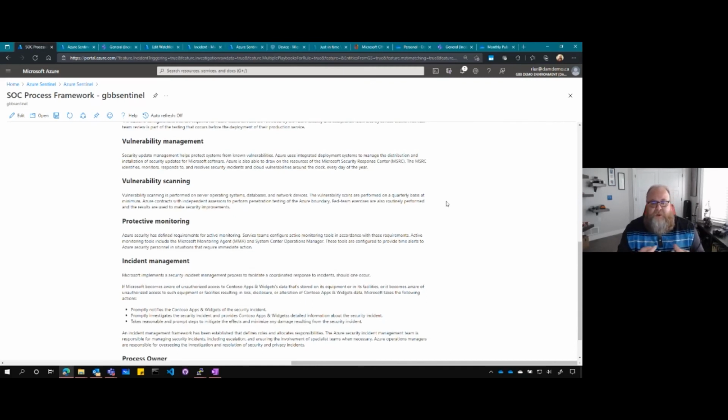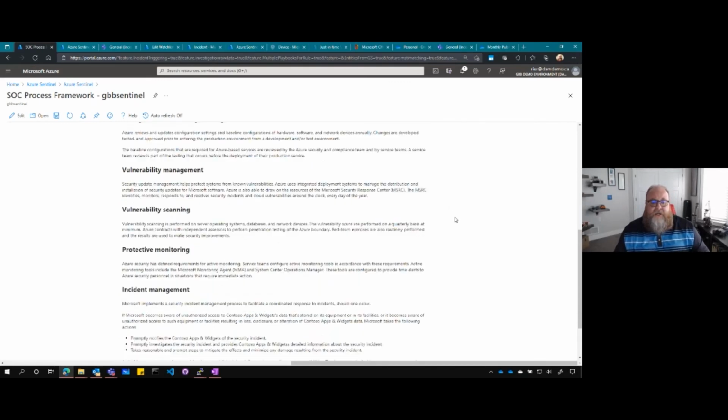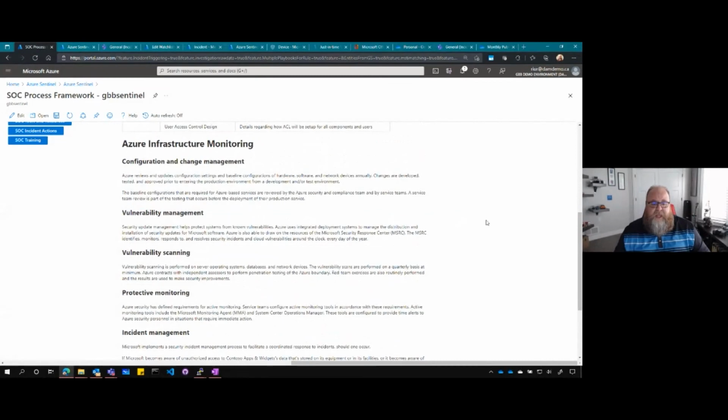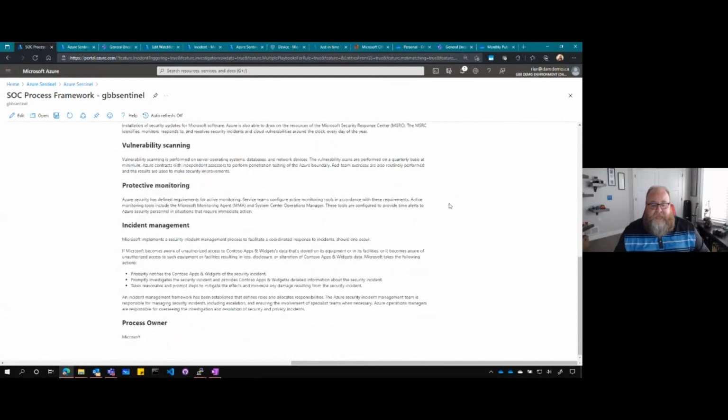And so that's really what this is. It's kind of that placeholder to understand how the Azure infrastructure monitoring and configuration and change management looks across the board. So pretty straightforward, not a lot here that needs to be changed because this is more on the Microsoft side than it is on the customer side.